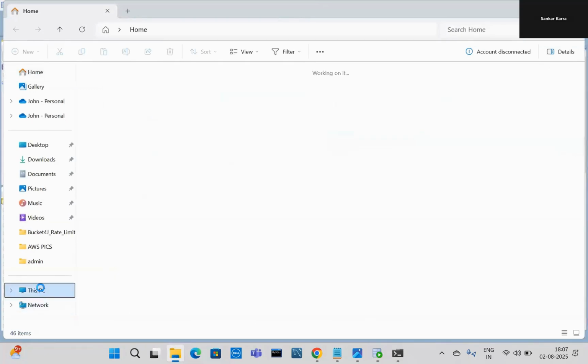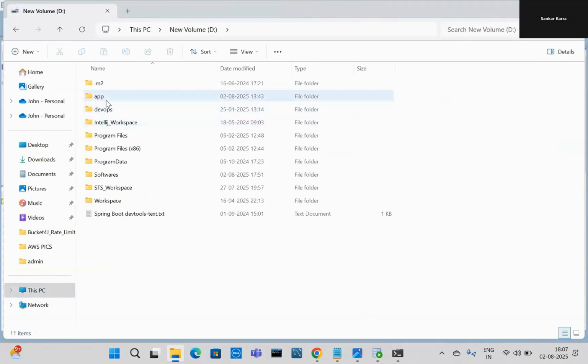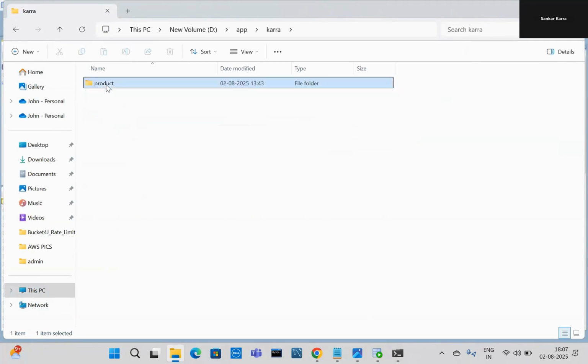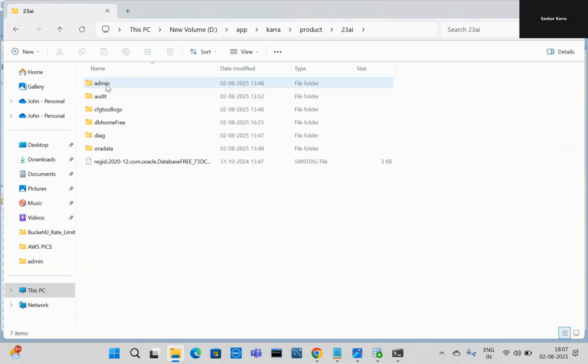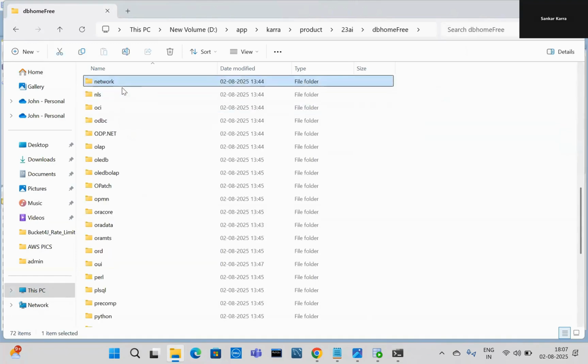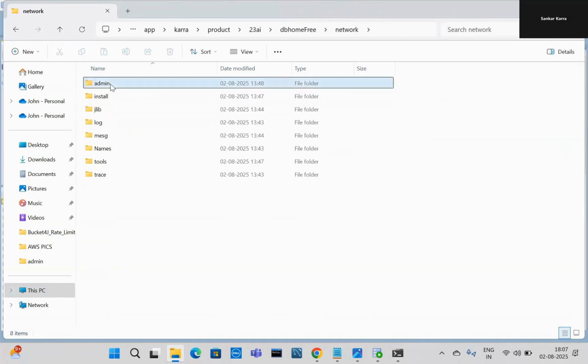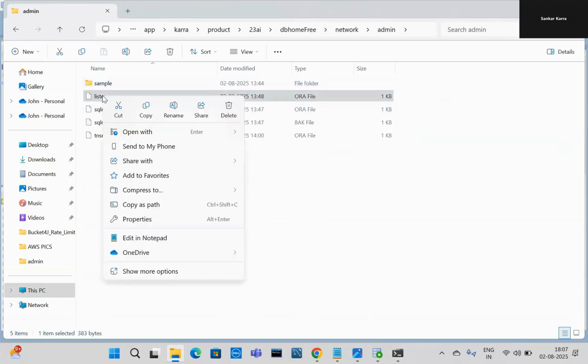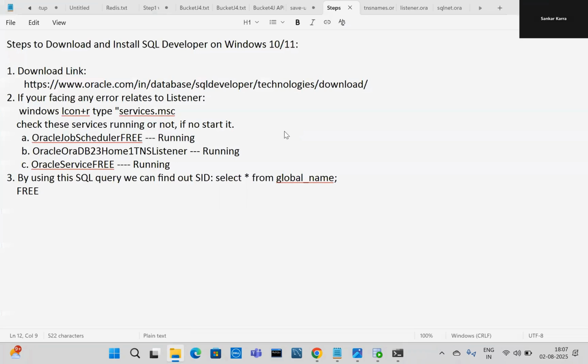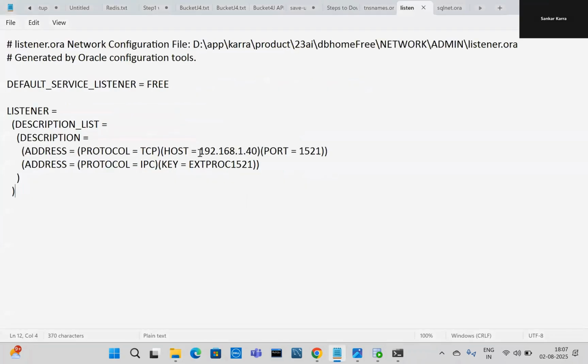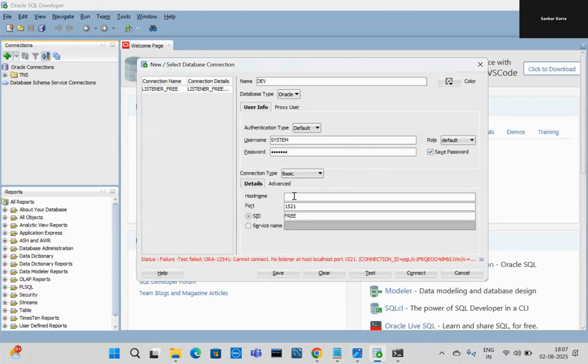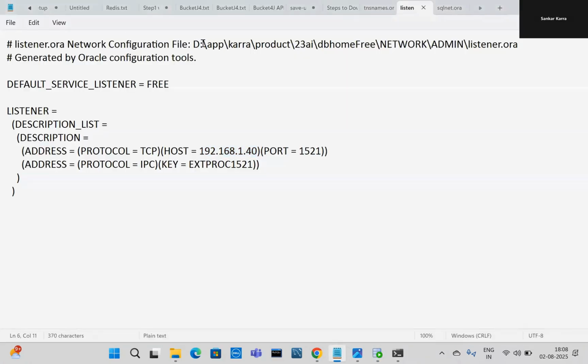Let's check. Go to the D drive. So this is the app, username, product, version, Oracle version, DB home, network, admin. Yes, listener is there. Let's check what the host is in the listener. This is the host. So if localhost is not working, we need to use this IP address. This is the file name. Find out the host name.